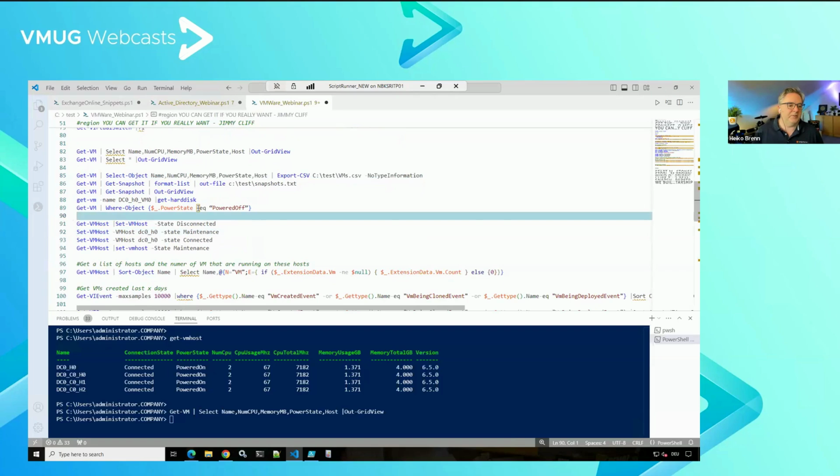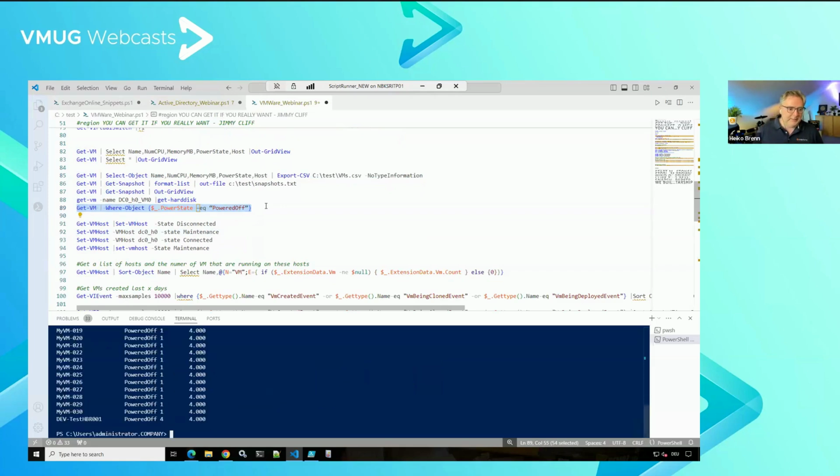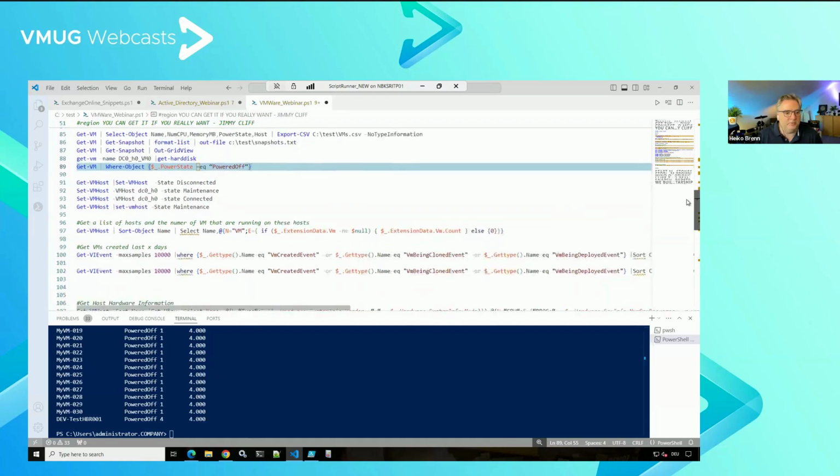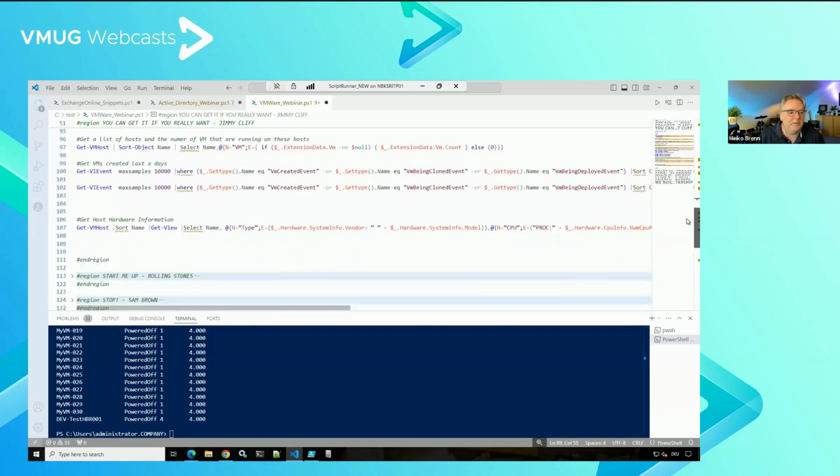And what we see here, for example, in line 89, is where you can start introducing Where-Object, where you start creating filters, so to speak, where you say I only want to see all the VMs that are powered off right now. That's where you start to include more functionality from the PowerShell side, where you say what I'm actually looking for, instead of the whole list. And as you can see, that goes on for many other scenarios.